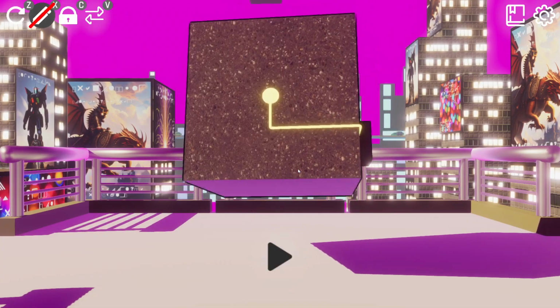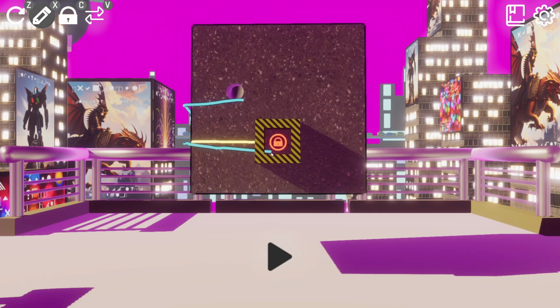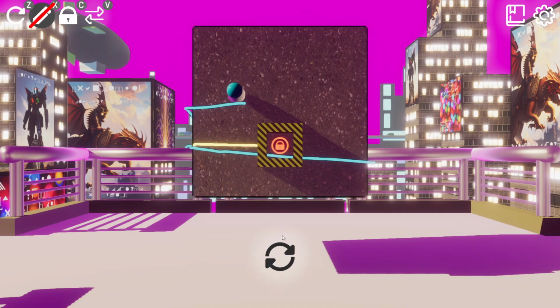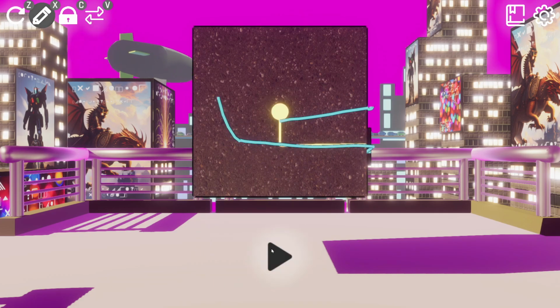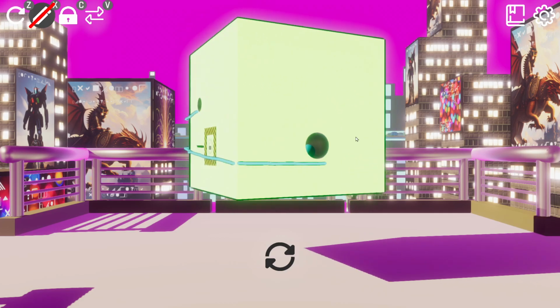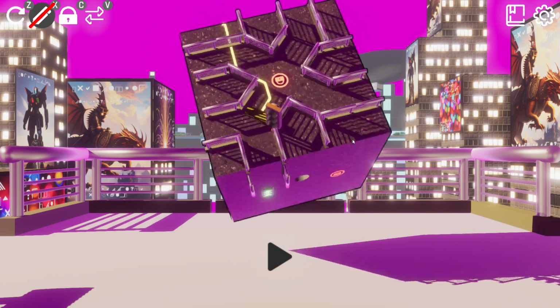Cage button. Okay, so I assume for this one we got to go across here, unlock the cage, then go back across here, then run down there. Yep, not enough there. Complex pathways. All right.